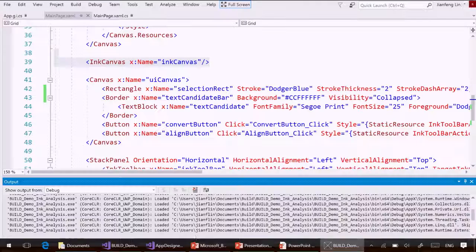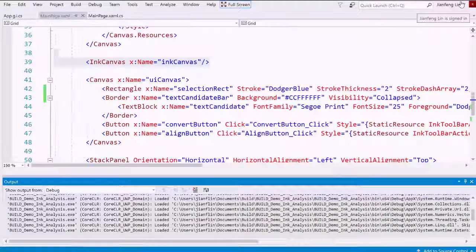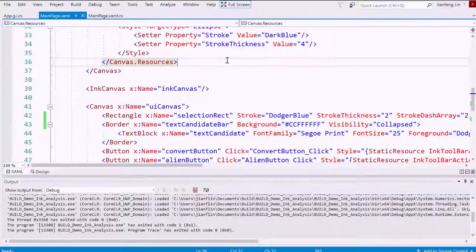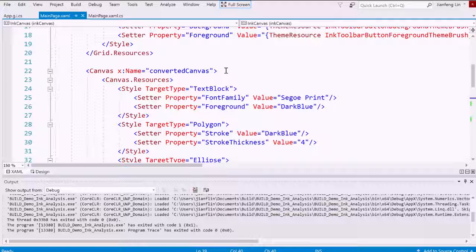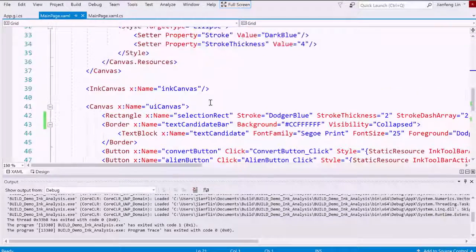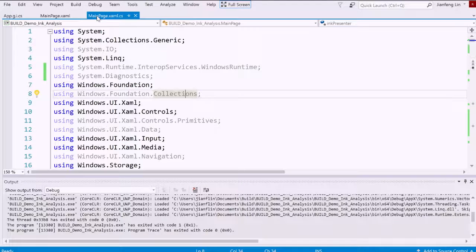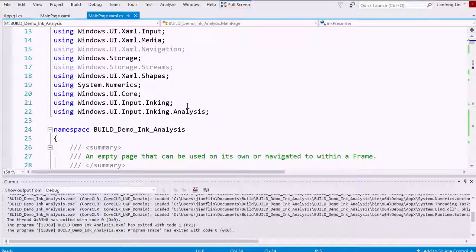Now let's go back to see how I created this app. This is the XAML file. I have the ink canvas control. And underneath it, I have a canvas control where I show the converted text and shapes. Above it, I have another canvas control where I show the selection rectangle and the buttons and the candidate text. Let's look at the code. I have the namespace inking and a new namespace inking.analysis.